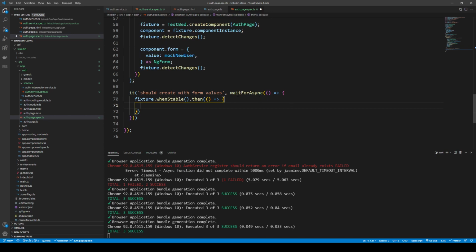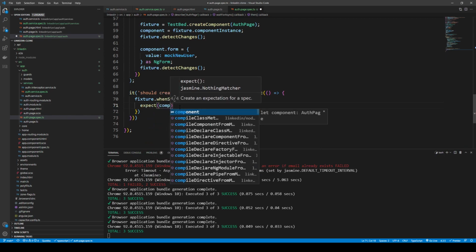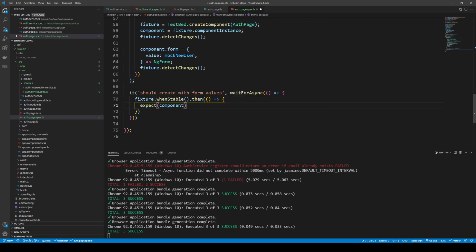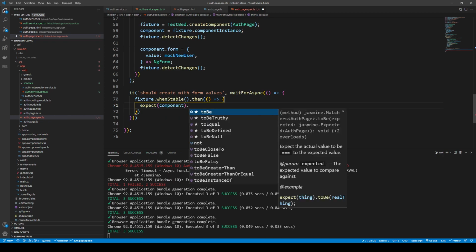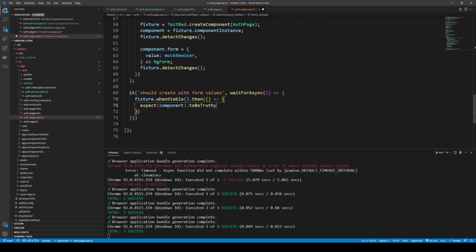So we have this wait for async for that, and then we also on top of that have this fixture when stable. This might be a little bit of overkill, and I'll leave that judgment up to you to make how you like to structure your test here. I've seen an article on the Angular page that did something like that, so I'm just copying that. Whether it's necessary or not, it's another question to be truthy.